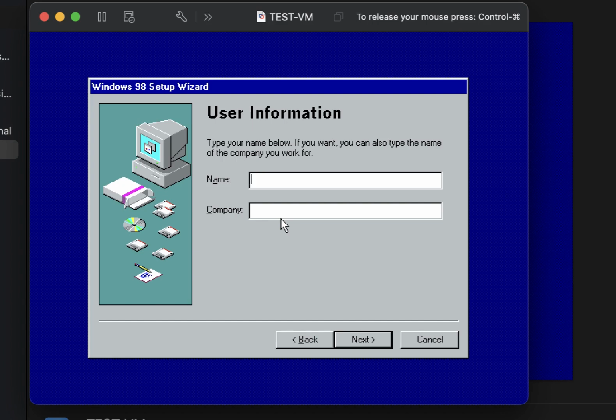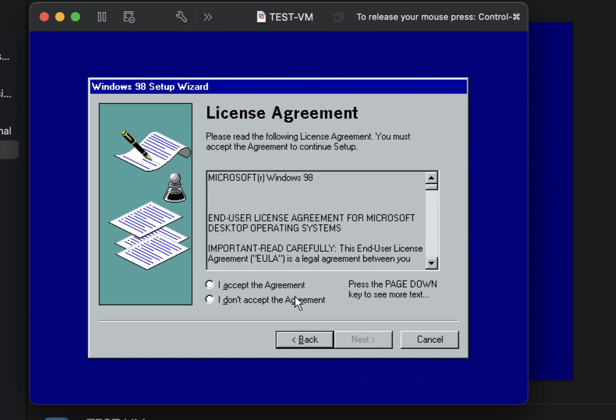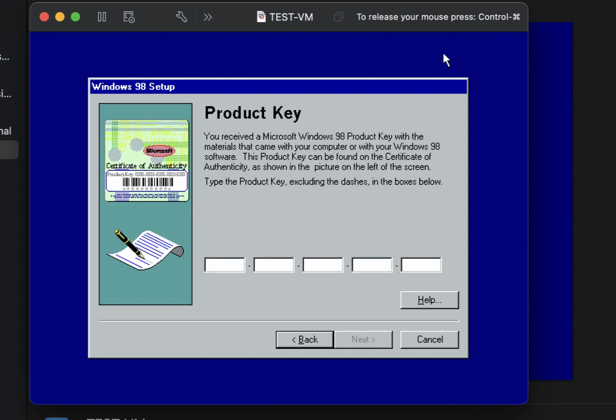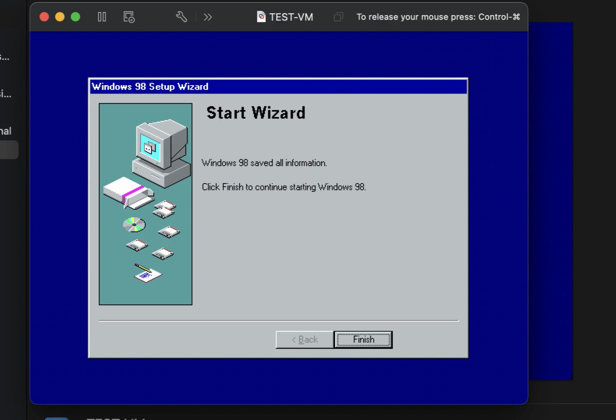Since we're back in the next part of setup, we're going to enter our name and whatever company you would prefer. If you don't have a company, you can leave that blank. Be sure to accept the license agreement and enter your product key. Since we entered a product key, we can go ahead and do the finishing touches of setup.